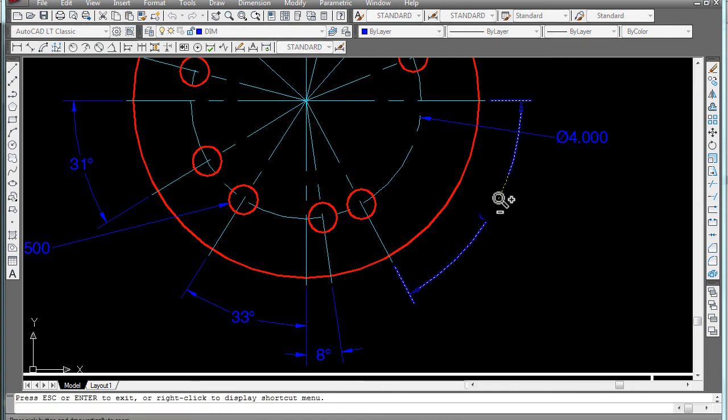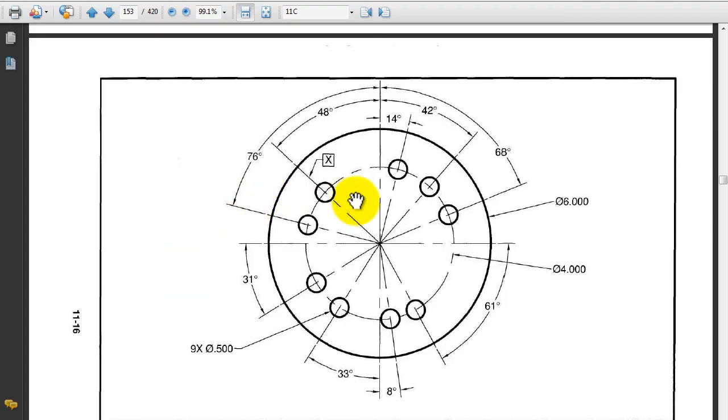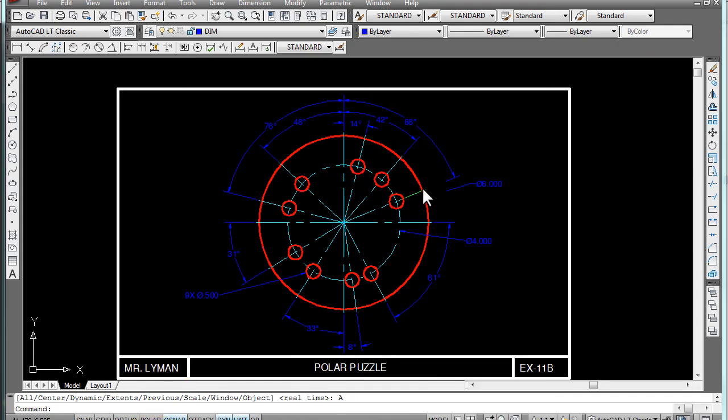Z, enter, A, enter, and double check to make sure everything looks good. We don't need that box there. Yeah, good, I think we got it. So go ahead and save it. One more, I didn't change that to a C, did I? Okay, now save it.